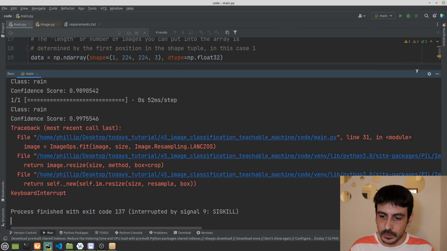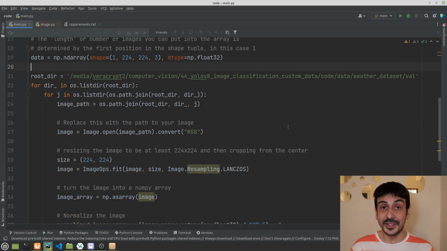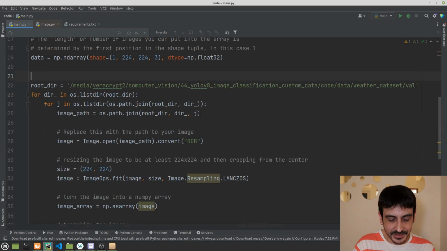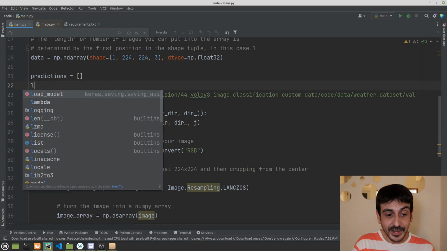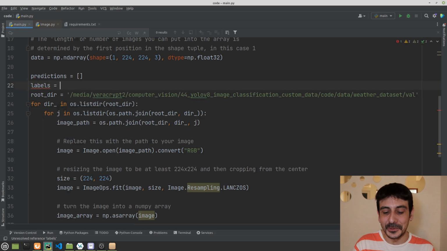And now what I'm going to do is save all of my predictions into a list. So I'm going to create a list called predictions, and then I'm going to create another list called labels.